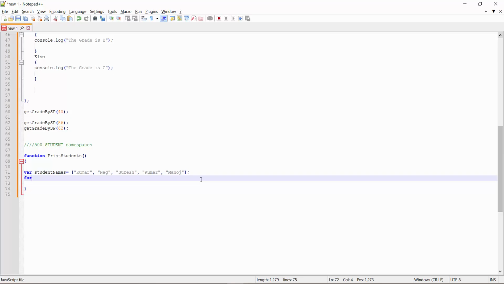Okay, for loop. So for variable, again we are declaring one more variable, start index. So start index equal to 0. I will tell you one by one later. And then after that, next start index greater than or equal to student names.